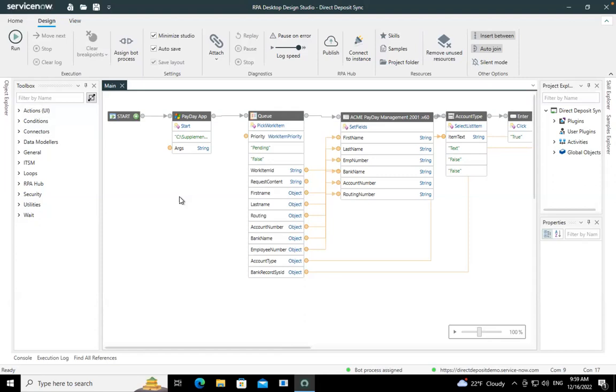I'm not going to do it there. I just want to show you what can be demonstrated for that particular direct deposit use case. But at this point, if you click the Run button, it's going to open the PD app and take the work item that has the status pending, and then perform the data entry. So I'm just going to do that.